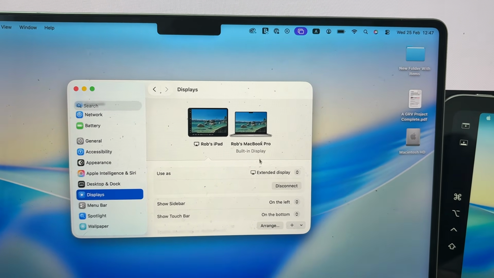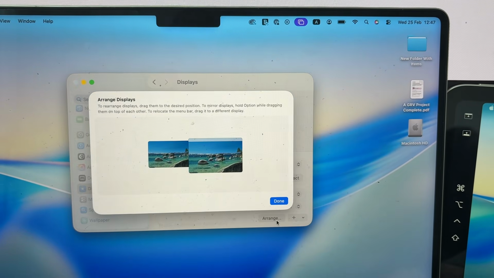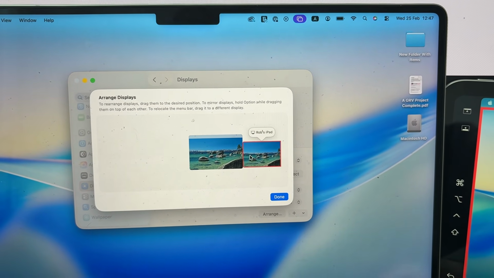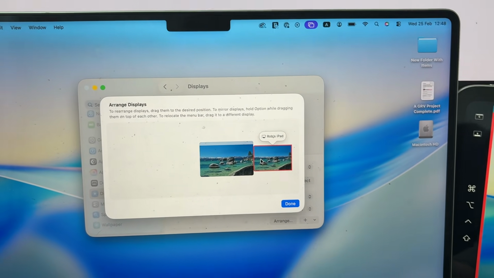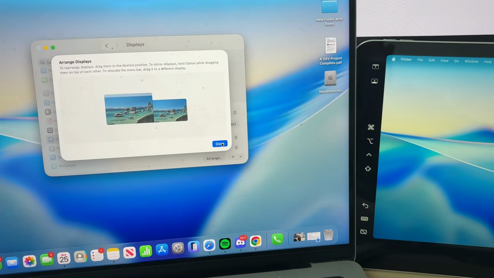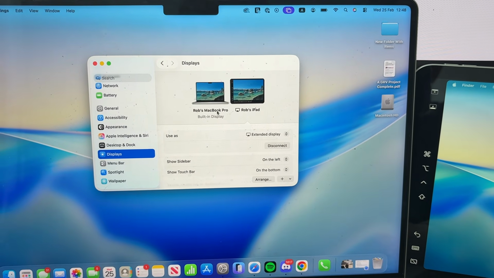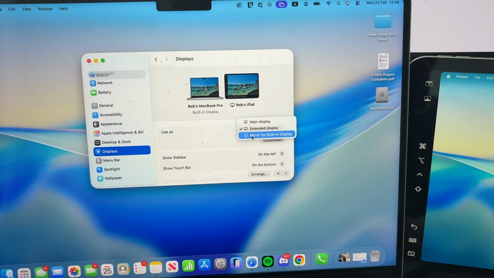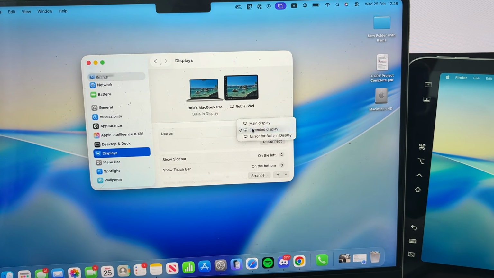If I click, we can come down here and press arrange. And here is the iPad. So what I can do is click, hold, and drag it over like so. And you can roughly align it so it's more like at the bottom, as you can see. Then you can press done, and that will update there. And there are some different options here as well. You can use as the mirror, the main display, or extended. We're going to have extended.